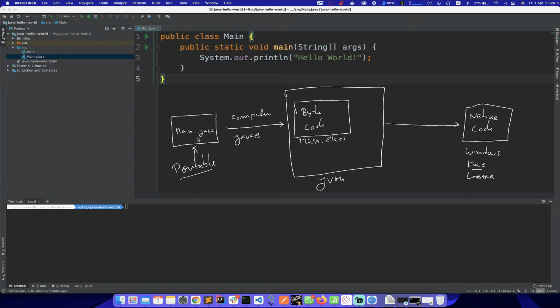If I pass you this file and you are using Windows, you will also be able to run it. But the native code that the JVM creates will be different from mine. So this is the plus of the Java programming language: it is portable, and the same code works for every other operating system.